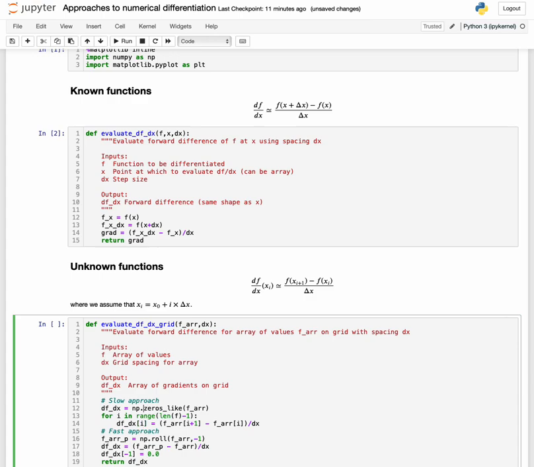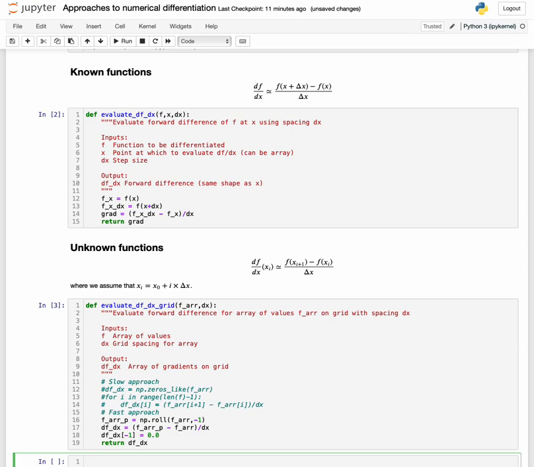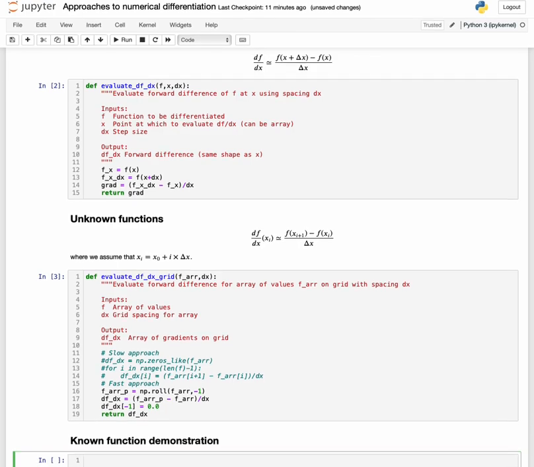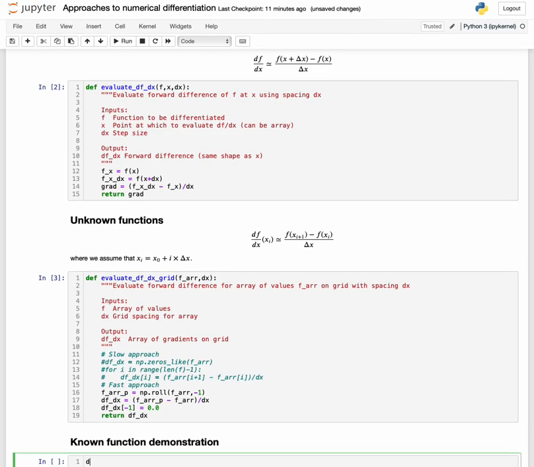And I'm now going to go back and comment out the slow approach. I put the slow approach in just as a simple illustration of how you would do it, but the NumPy way is much, much better. So let's think about a known function demonstration, a way of demonstrating this known function. So we're just going to do something very simple. So what we'll do is we will set up an array of possible spacings, numpy.logspace.